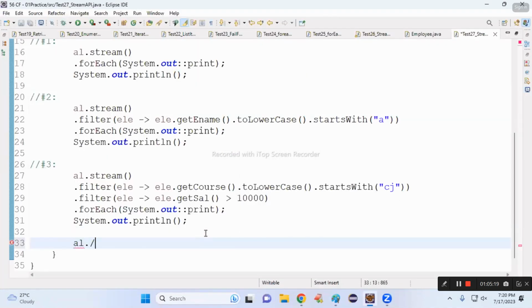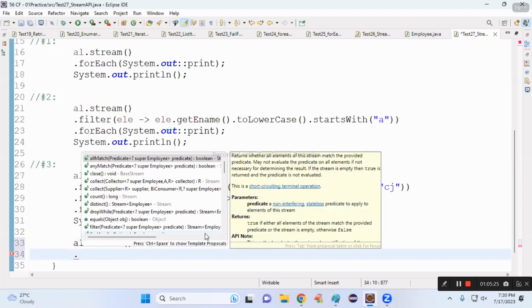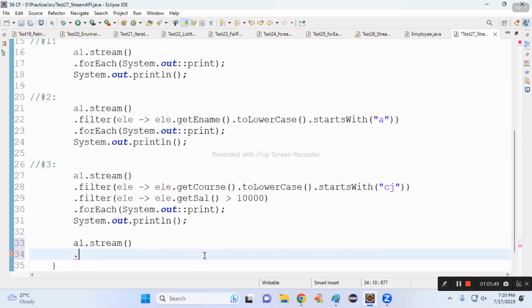Observe here, I wanted to call one method. First, I should obtain the stream: al.stream(). Then what do you call now? In this stream, I wanted to know if any object starts with A. For example, I want to know whether any employee has a salary of more than 30,000. I want to find an anyMatch. At least one employee, I want to check.